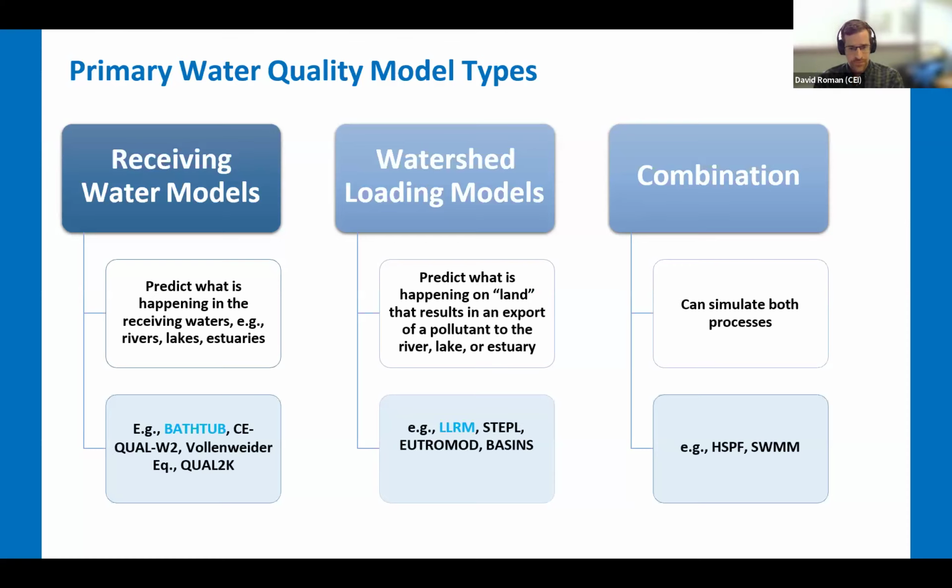In general, the lake loading response model, you could consider a combination model, but there are other models that are a bit more nuanced than that. For example, Bathtub is a really widely known receiving water model. And a combination of both could be like EPA's SWIM.